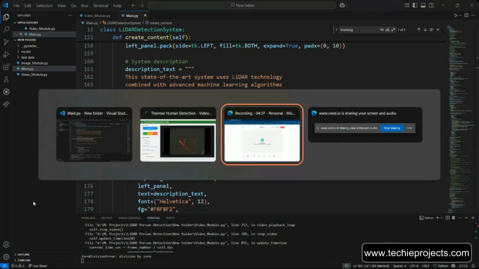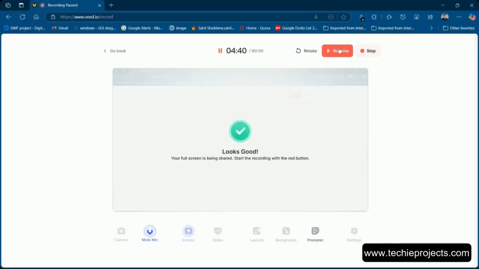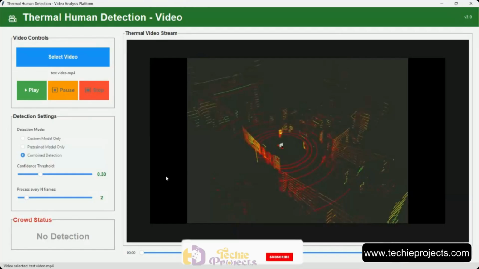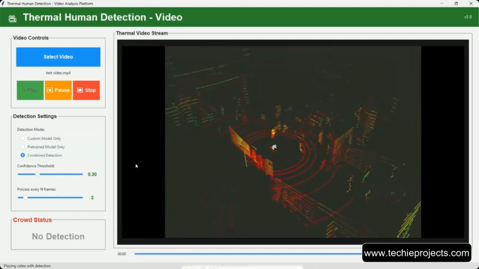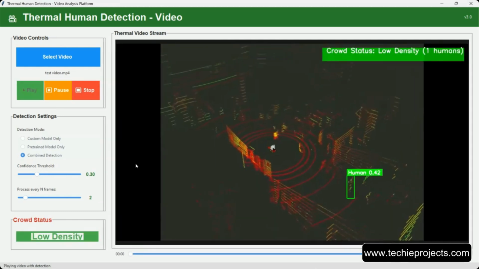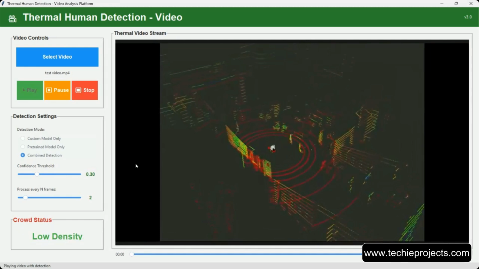There's an error that occurred, just a second. Once you select the video, you have to click on the play button. As you click the play button, it will start taking input frames frame by frame from the video, start detecting, and show the result.